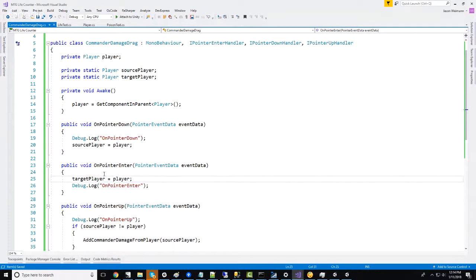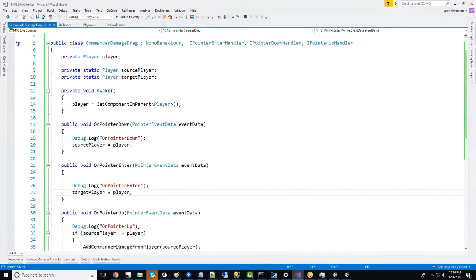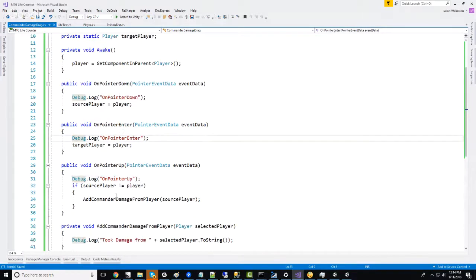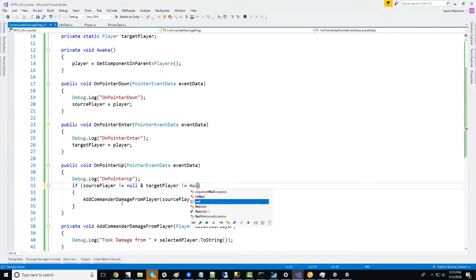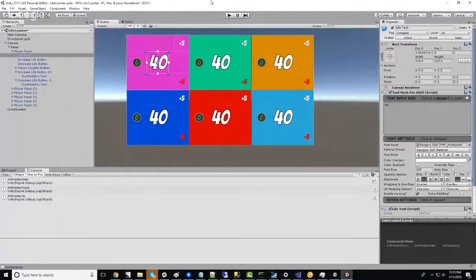So there we go. We'll set the player here, and then in OnPointerUp, we'll just check to see if source player is not equal to null and target player is not equal to null and source is not equal to target. So there we go. We have to have both of them. Let's try that. I think that's better.